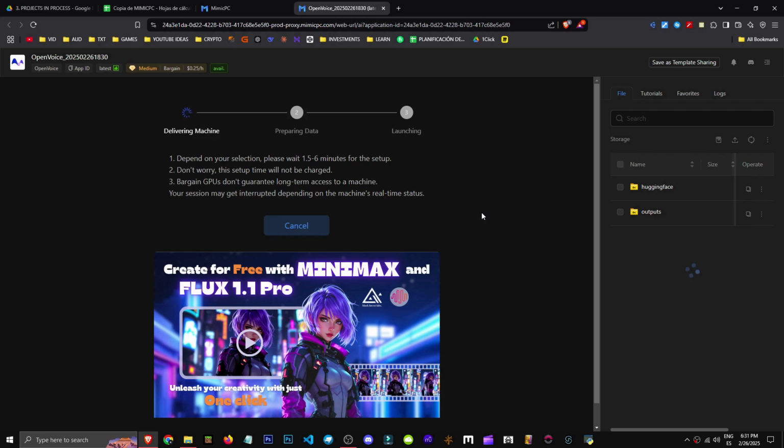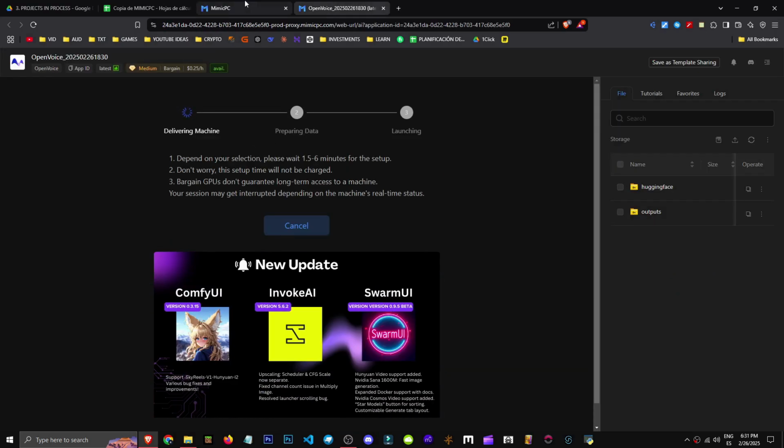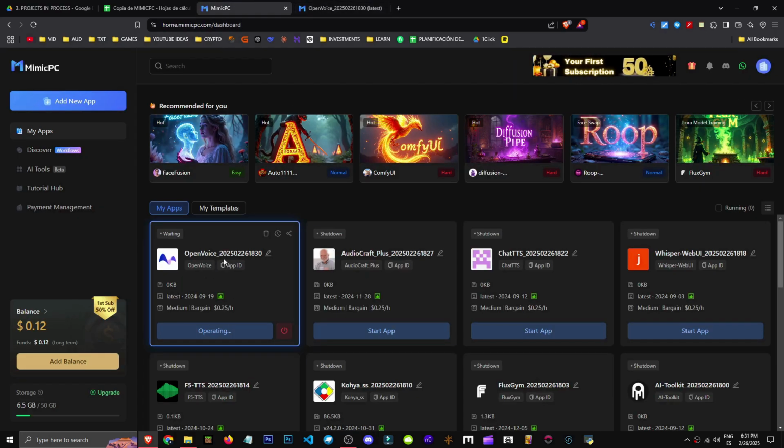Note that our progress in this tool won't be lost. It's saved in my app. Here's OpenVoice, running as you can see. Next time, open it from here. Don't click Add New Application, because clicking that will create a new project instead.